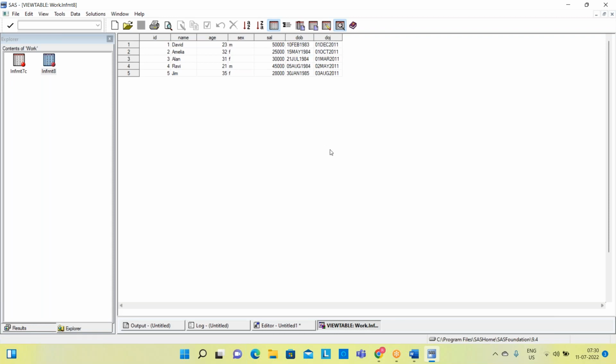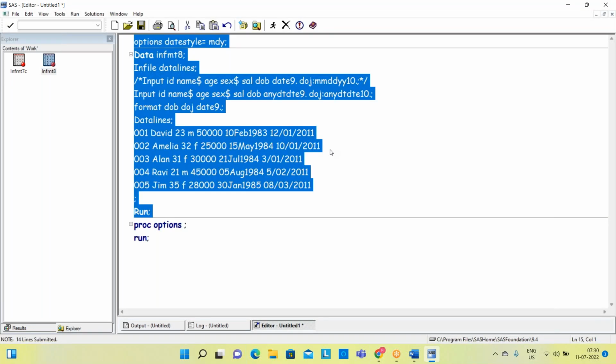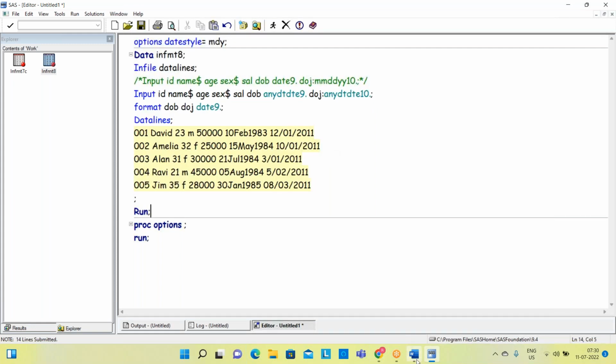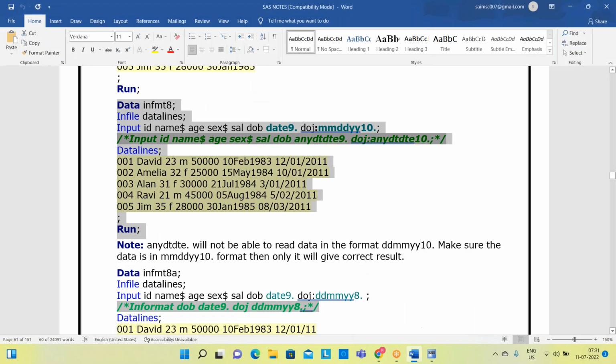So that is how it works. In a few systems the date style is MDY. In a few systems the date style will be DMY. Okay, so this point you have to make a note.